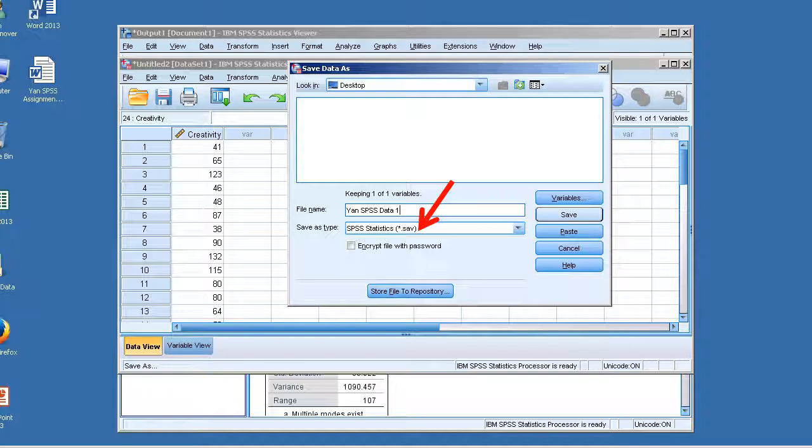Now we're going to save the data set. So you go back to File and click on either Save or Save As. And this is a Save Data As dialog box. Then you see the extension is SAV, and that's the SPSS data set. So you're saving this data set that you just created.